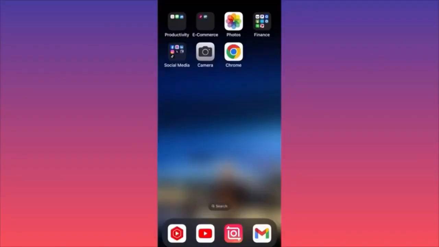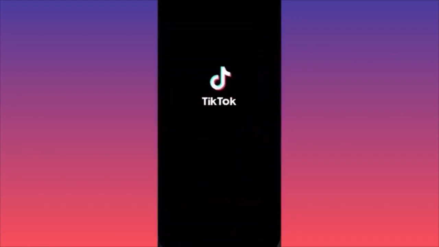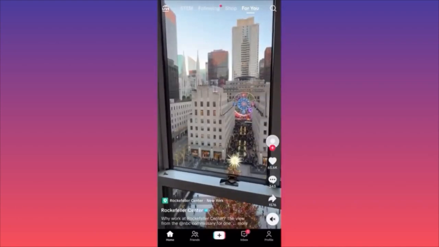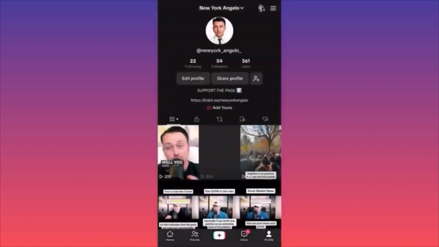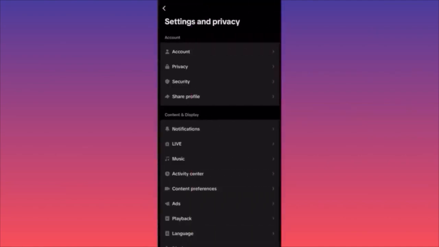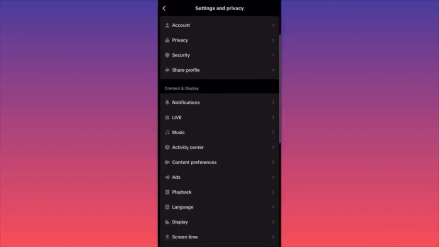Hi guys, in this video I'm going to show you how to delete your TikTok search history. First thing you want to do, launch the TikTok app. Then click on the lower right corner where you see the profile icon. When you're on your profile, head to the top right corner and click on the three straight lines. Then click on settings and privacy, the last option. Then scroll down and click on activity center.